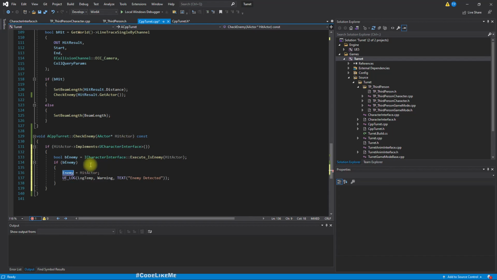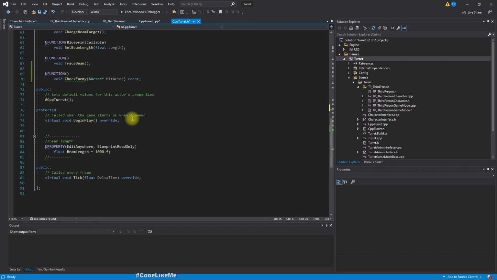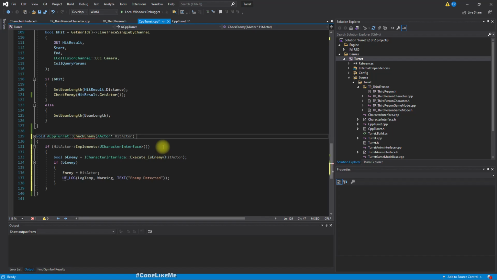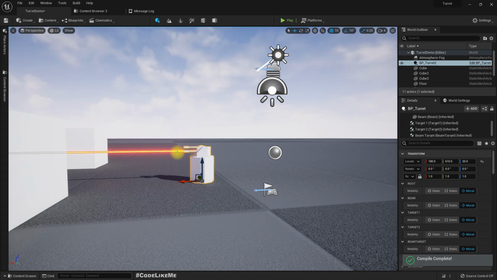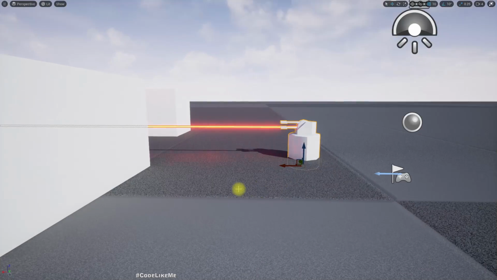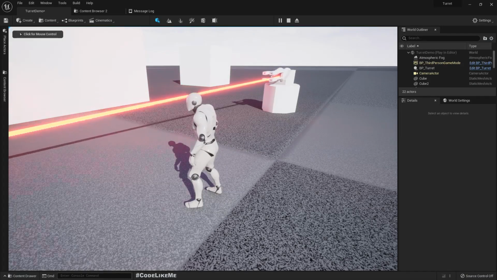Oh, I think because of this const I can't modify this value. Let me remove the const part then. Compile. Right, compilation complete. Let me pull this down a bit so that it can easily hit the player.